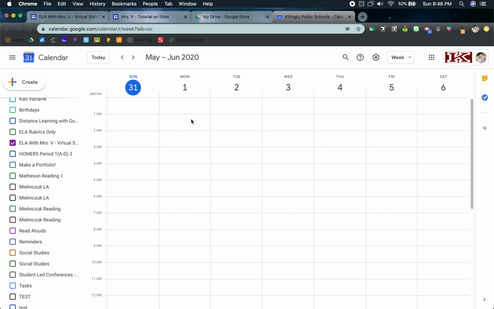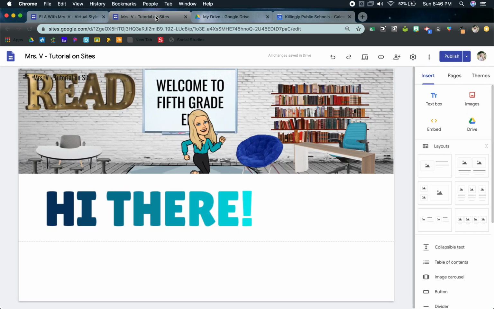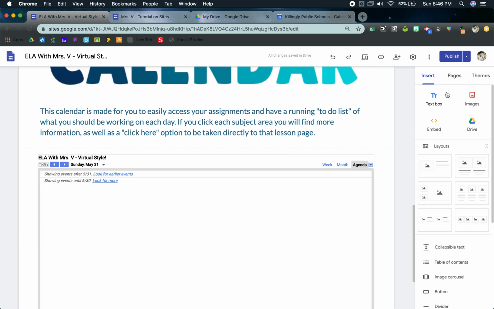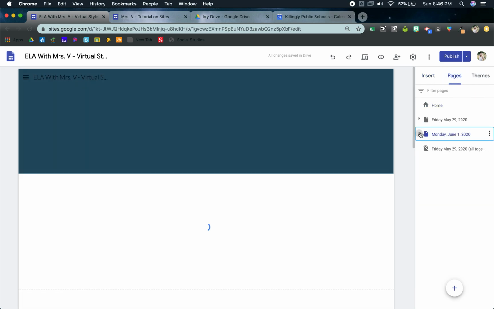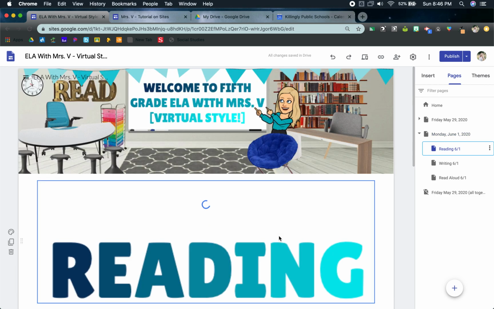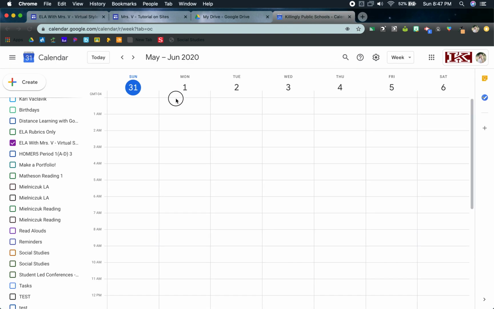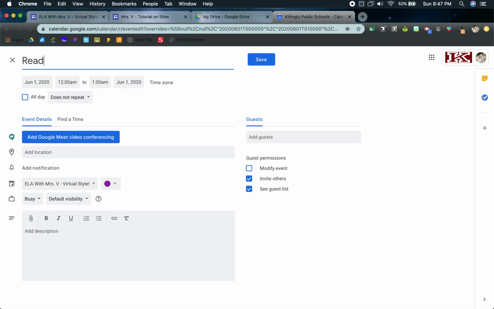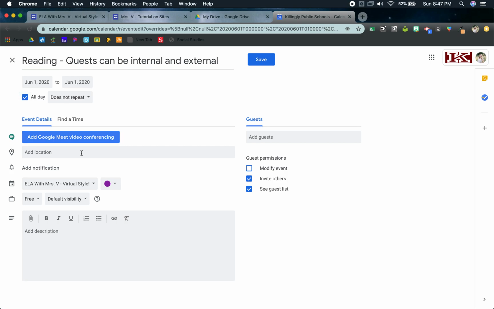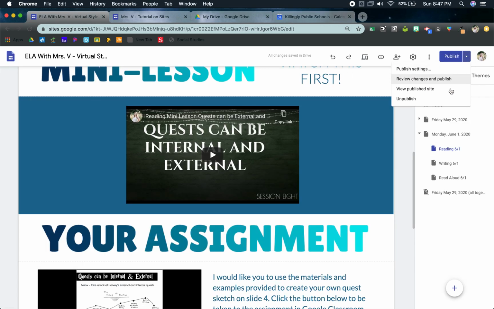Now when I go in here, I know that on Monday, I want my students to be doing reading. Quests can be internal and external. So I'm going to go ahead and make them an assignment here for reading, and it's going to be for June 1st. It's going to be all day, and it's with the ELA with Mrs. V calendar.